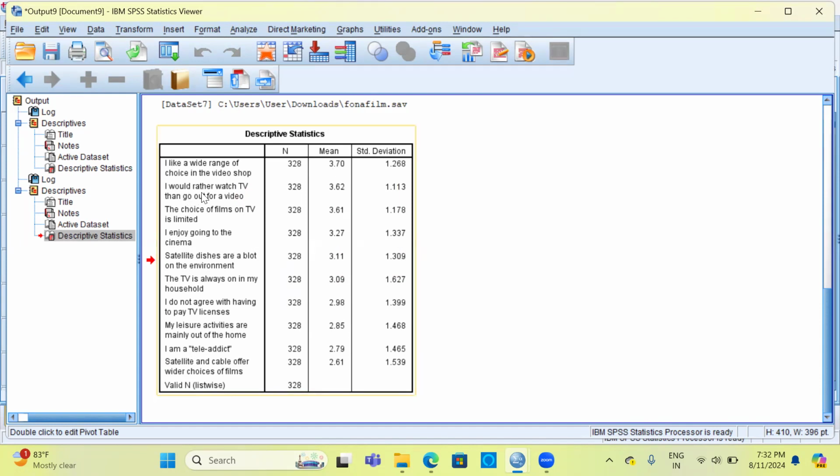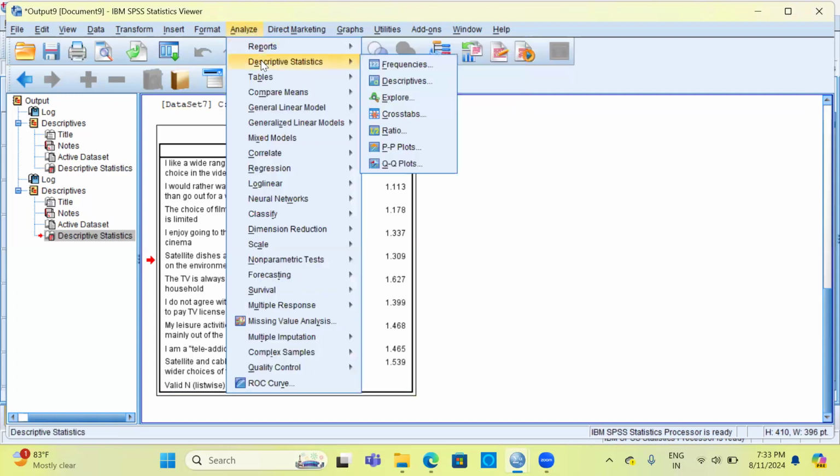This is a variable for which people have given the highest ranking of 3.7. Secondly, when you look at I would rather watch TV than go out for a video, this has a mean value of 3.62. The third option from the top, which is the choice of films on TV is limited, this has a ranking value of 3.61. So people have given these 3 Likert scale items the highest mean value. Suppose you want to sort these numbers based on the ascending order. What you can do is you can go back to the Analyze menu bar, Descriptive Statistics, and you can go to the Descriptives option.